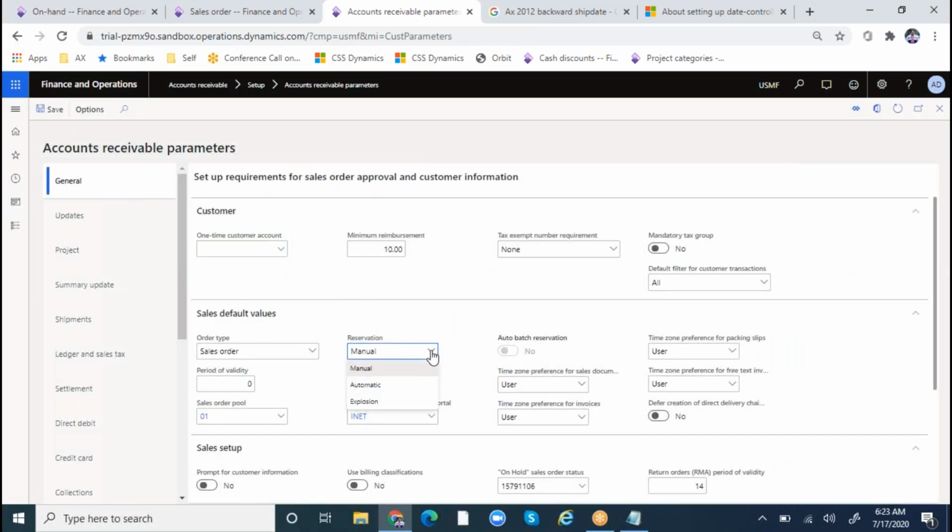We have an option called automatic. If you map automatic, what happens? Every order, whenever you are creating it, it will be reserved.